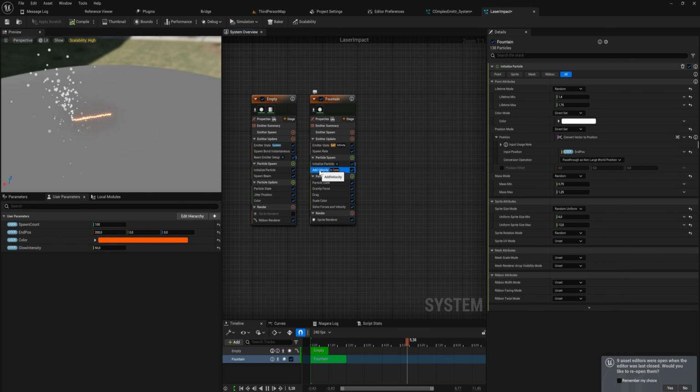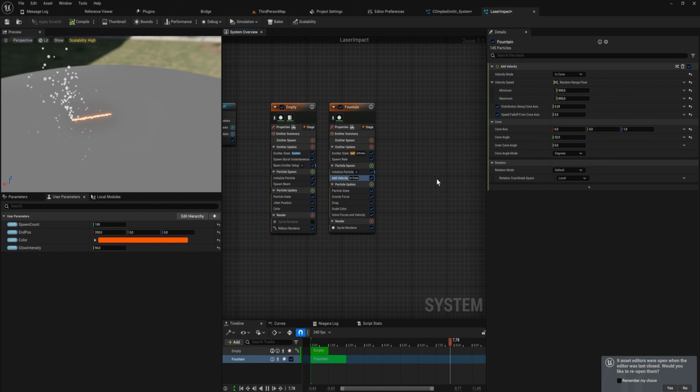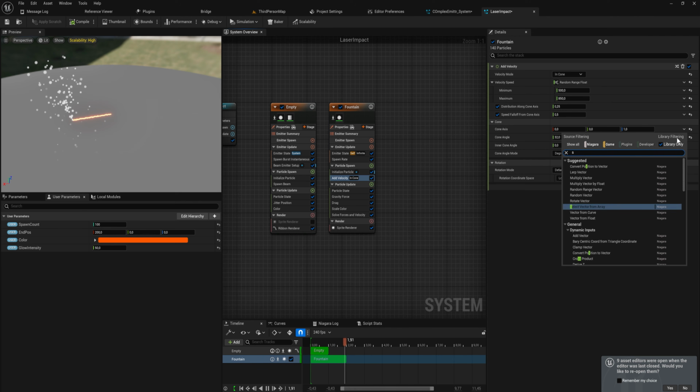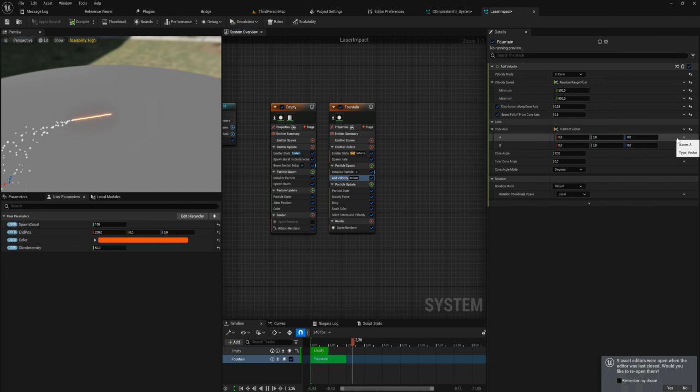Now, for the velocity, it's just spewing upward at the moment, which is obviously maybe not great. What we want to do is calculate the direction between the end position and the start position, because that is what the cone axis needs to be in our add velocity. So for this, we will get a subtract vector, and we're going to be subtracting the end position from the starting position.